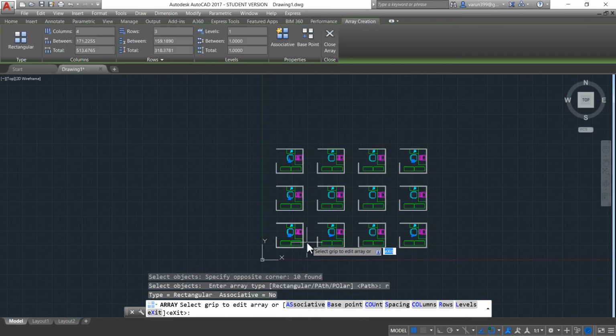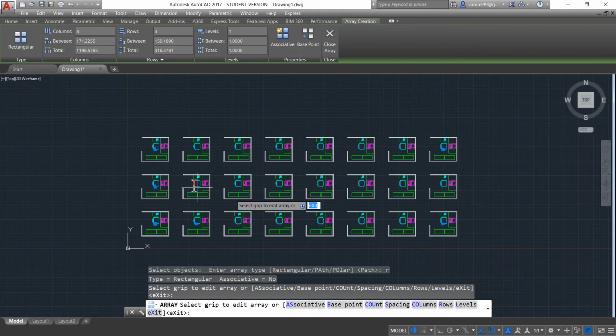Now you can see the object has been aligned in a rectangular pattern. The parameters to adjust the rectangular array are given in the ribbon palette here. So let's discuss them each. Columns means how many columns you need. There are 4. You can increase to some other value, say 5 or 8, and press enter. Now you can see your number of columns has been increased to 8.